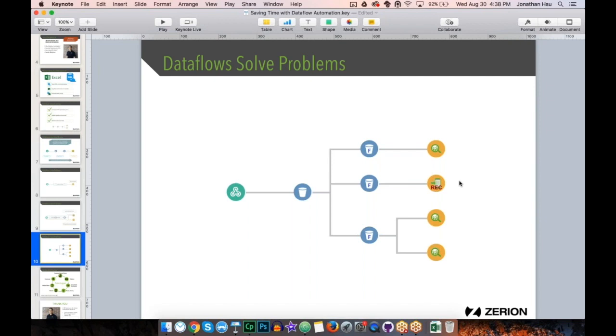These are complex, multi-layered problems or challenges, and they require a clear guide in terms of the decision making and an ability to design an effective solution. Dataflow is going to allow you the space in order to customize your solution so that it fits your needs.